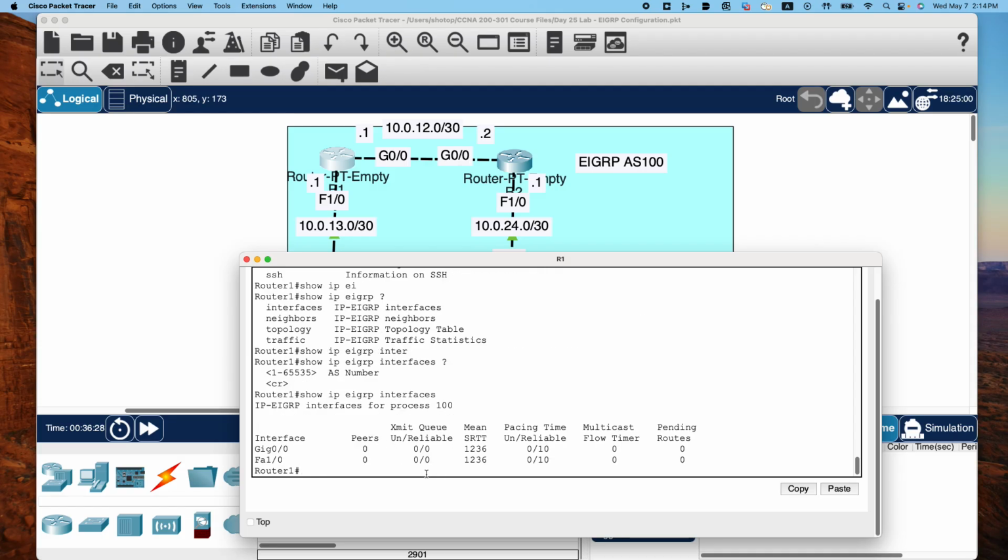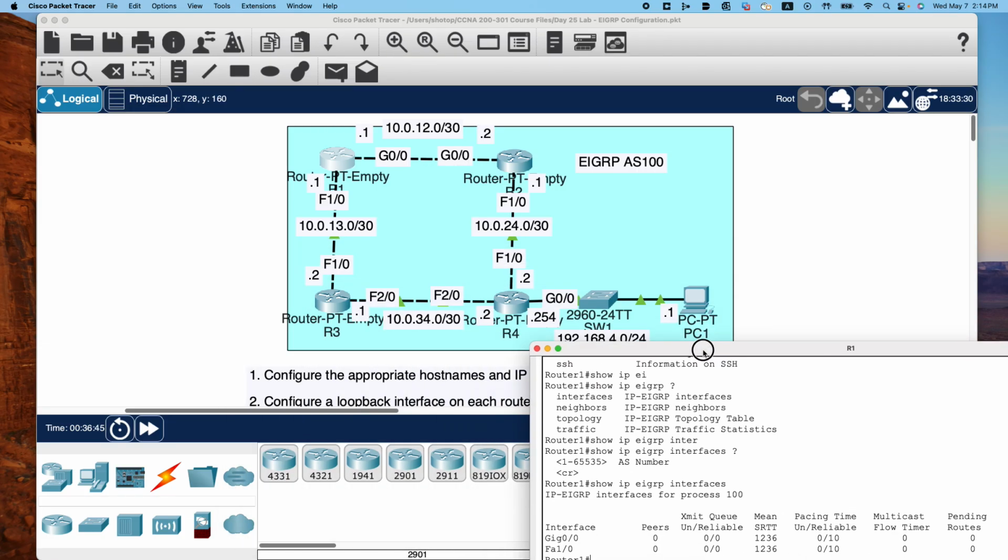All right, so is this saying that it's done? EIGRP interfaces for process 100. I assume that's this AS. On G00 and F10, they have no peers, but it looks like they're there. It's active on those interfaces. So I think that's good.